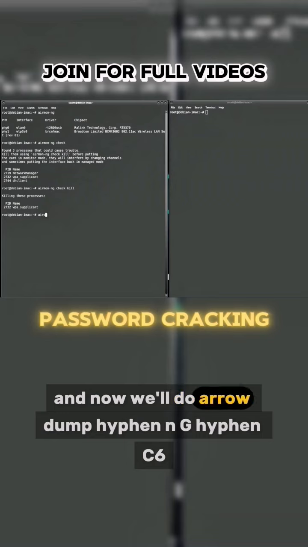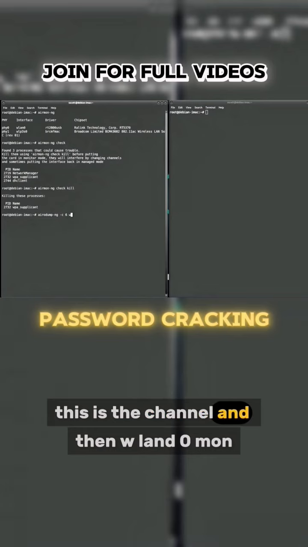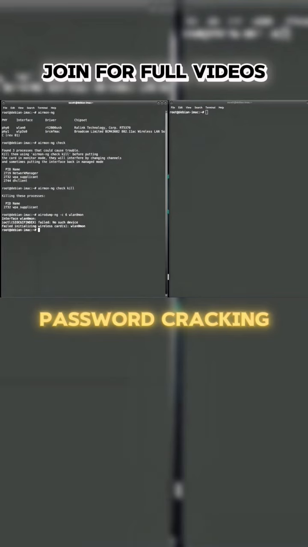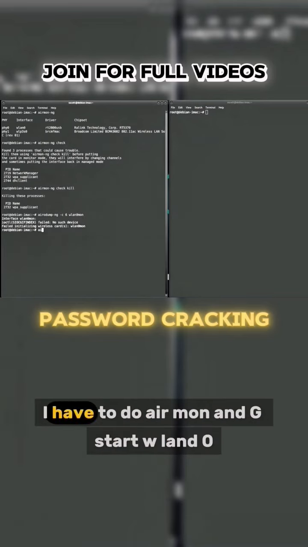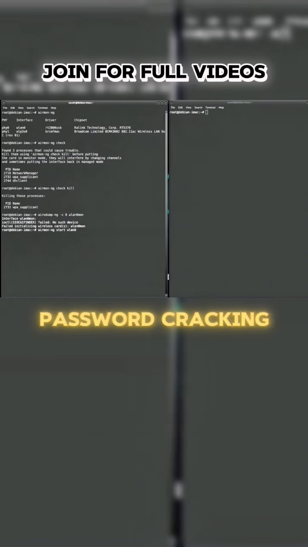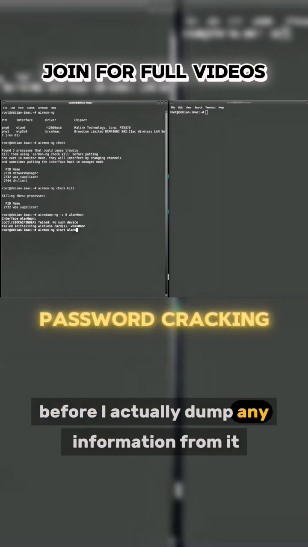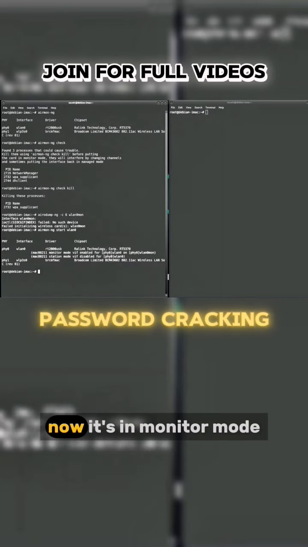And now we'll do airodump-ng -c 6. This is the channel, and then wlan0mon. And before I do that, I have to do airmon-ng start wlan0. So I need to actually put it into monitor mode first before I dump any information from it. So now it's in monitor mode.